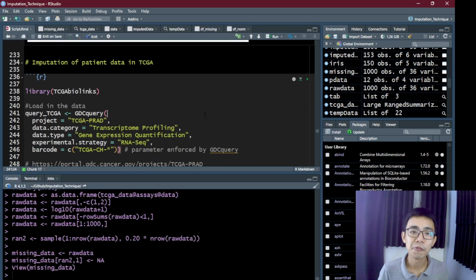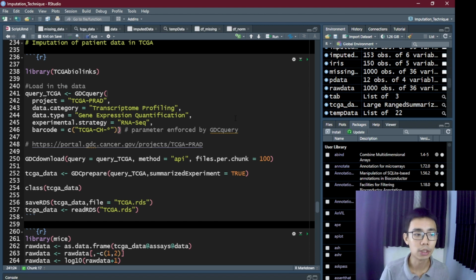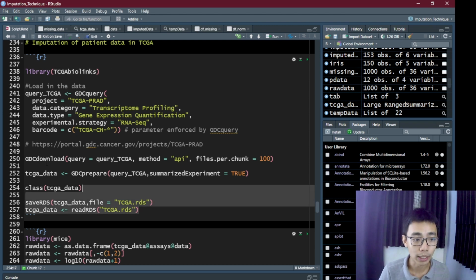Okay, so once we have figured out that, let's actually move on to our TCGA data, specifically how to download them and actually simulate a situation where there's missing data, impute that in, and measure the performance. So how do you download TCGA data? It is using the TCGAbiolinks, and this is the exact code that you can use to run it.